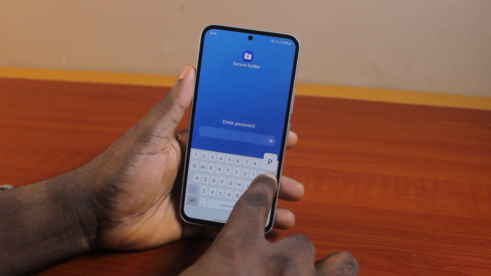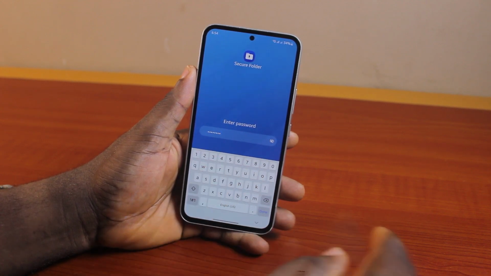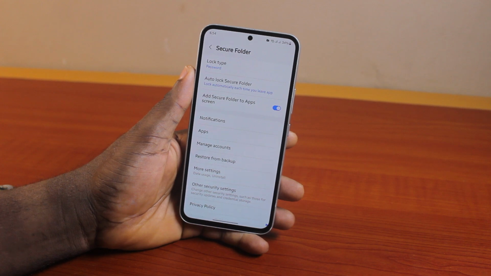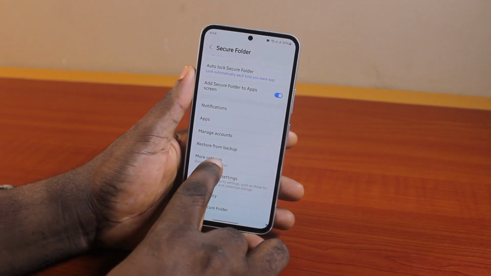Now you'll be prompted to type in your secure folder password. So type in the secure folder password and click on done. Now this is going to open the secure folder settings. On the secure folder settings, scroll down, locate and click on more settings.